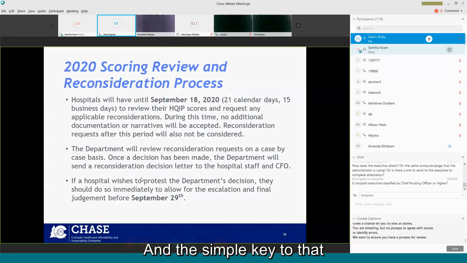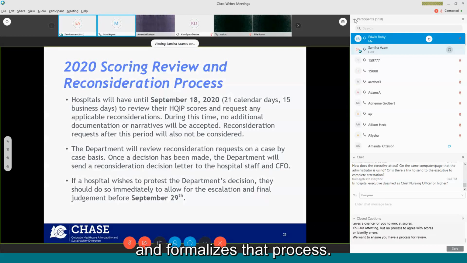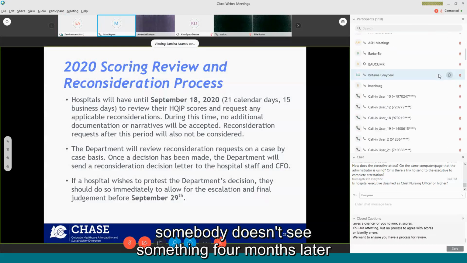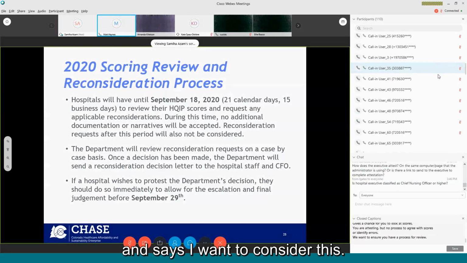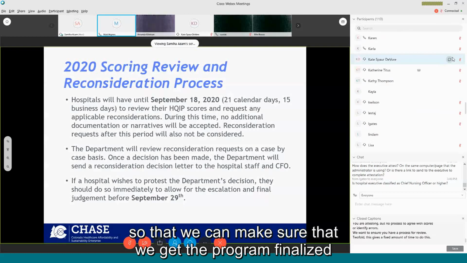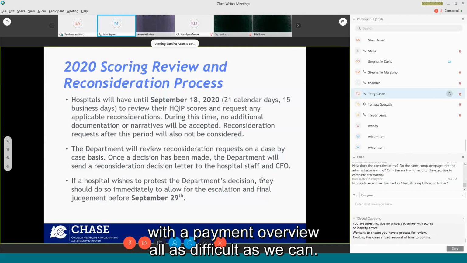The twofold piece of that is it also gives us a fixed amount of time to do that and formalizes that process, so somebody doesn't see something 4 months later and say, I want to reconsider this. We want to make it clear and apparent this is a time period for that, so that we can make sure that we get the program finalized, get scores accurately, get payments calculated, and get those payments out the door to you all just as quickly as we can.